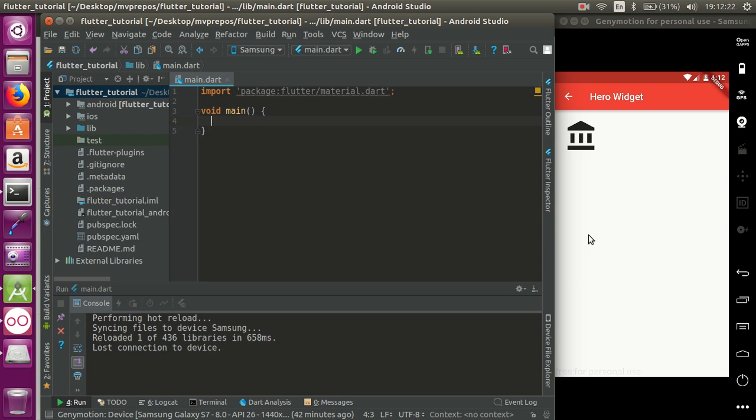Today in this video we're gonna see the Hero widget of Flutter, and also one more thing, which is how to navigate between screens in Flutter. I will make another video, probably the next video, with some complex animation of the Hero widget. Today we're gonna see some basic animation of the Hero widget. So let's see.